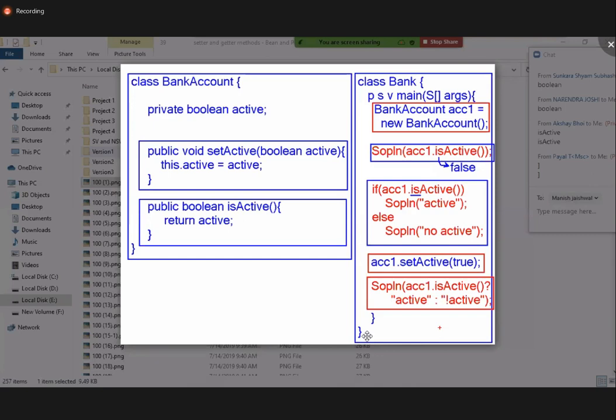Hope you all understand. Can I feel that now you strongly understand setter and getter method creation, their usage and execution flow?